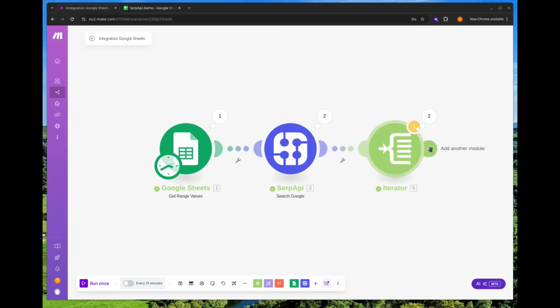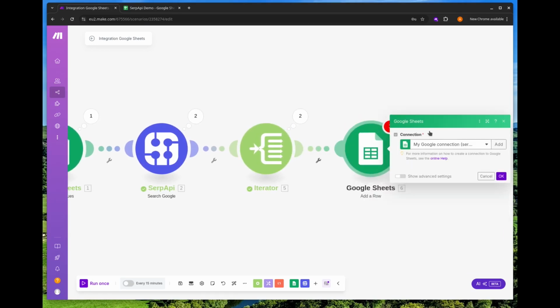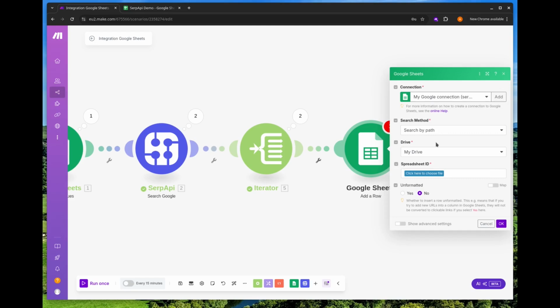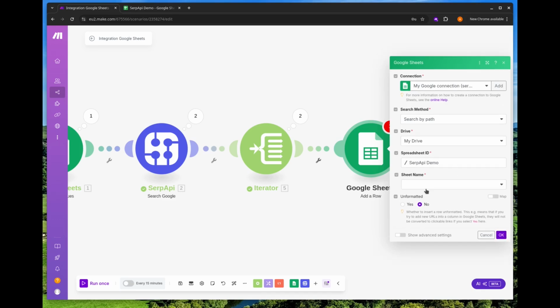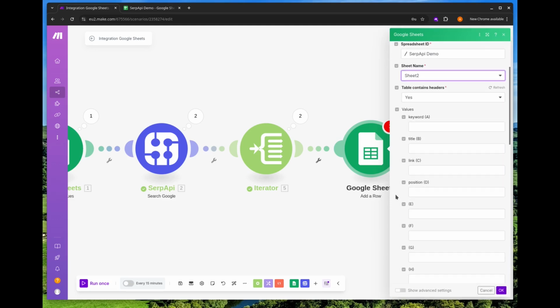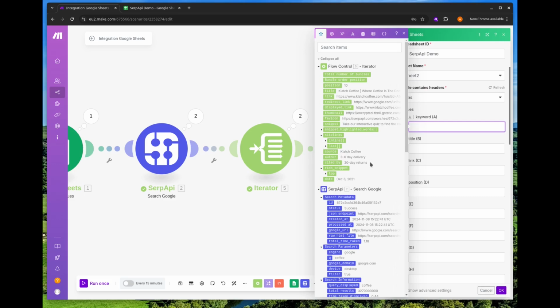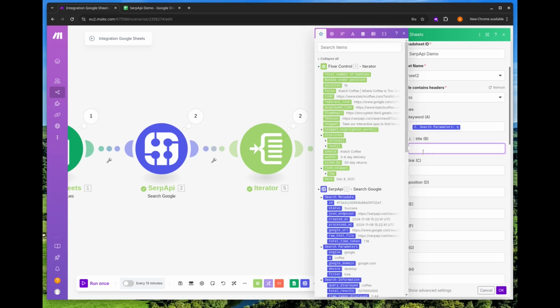Now our last step will be adding another Google Sheets module. In this case, we're going to want to add a row. And then we have our connection set up already. We'll simply select the spreadsheet. And then this time we're going to want to select Sheet 2 because that's where we're putting our log of search results. You'll recall last time we left keyword blank, but this time we're going to want to populate it. So we can get that from a few places, but we'll just get it from the SerpApi response. And then we'll populate title.